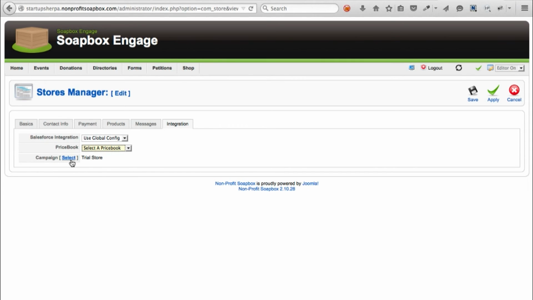The last item here is how to select a campaign. The campaign is what will allow this lead, when it's created in Salesforce for this order, to automatically be associated with a campaign as a campaign member and automatically converted to a contact, an account, and opportunity. The trial store is what's been set up as part of the Soapbox Salesforce Engage. The trial store has been set up within the Soapbox Engage demo Salesforce account.